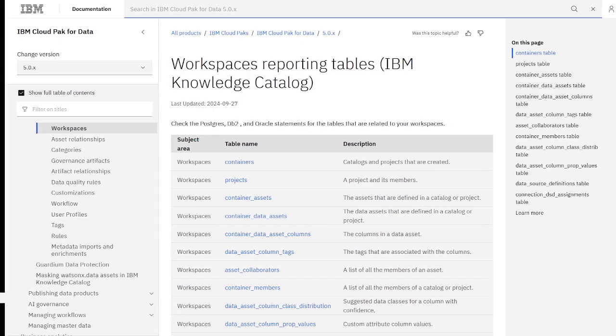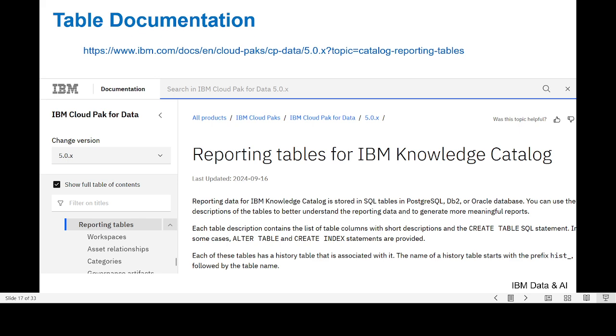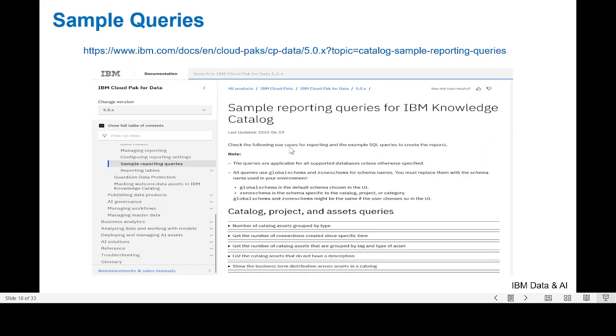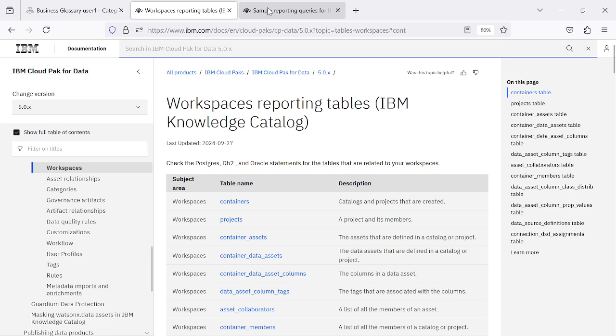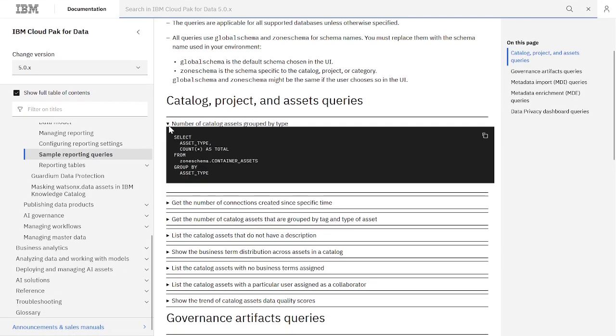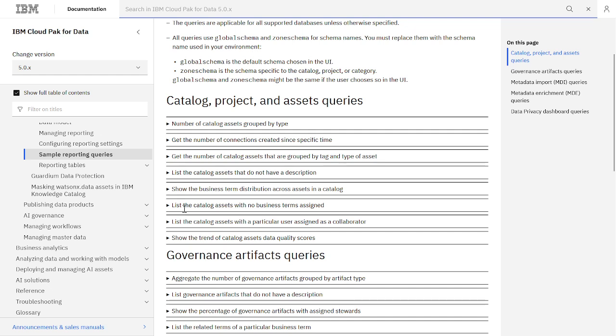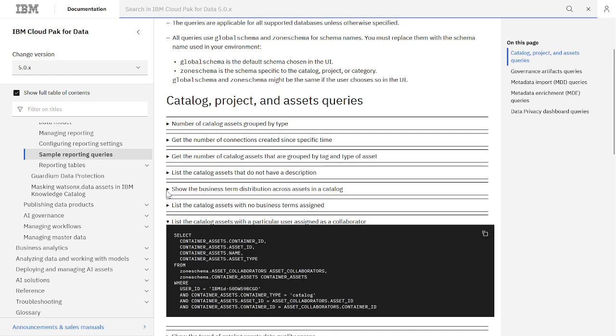Let me jump back to the presentation. And also you have sample queries. In this other link, you have queries you can use to get information from the data mart. Most of the queries, if you understand them well, you can write yourself, but here you have sample queries. So for example, going back to the documentation, if I go here to the sample queries, you have queries that you can use to get some information, the number of catalogs or projects. So if I execute that, you could get the information, the number of assets or catalogs. So you have many queries you can use to get information.